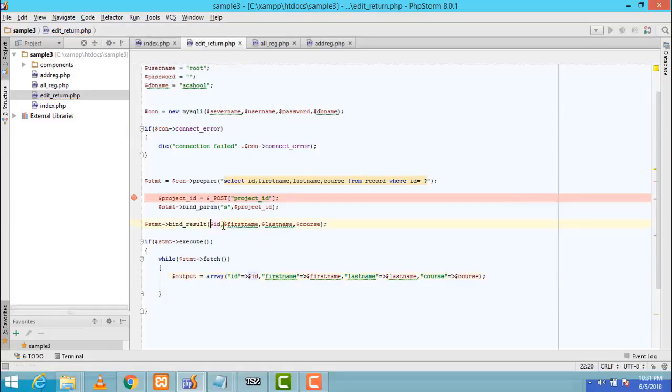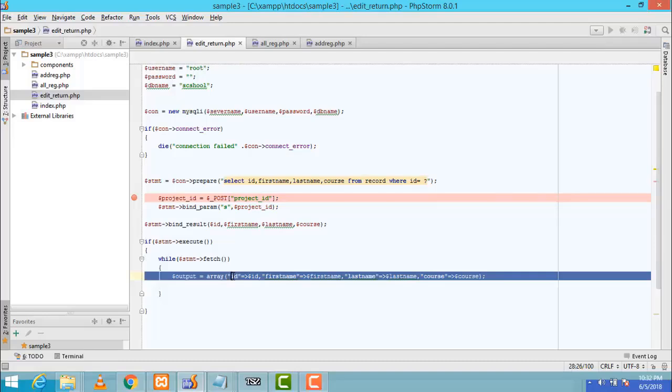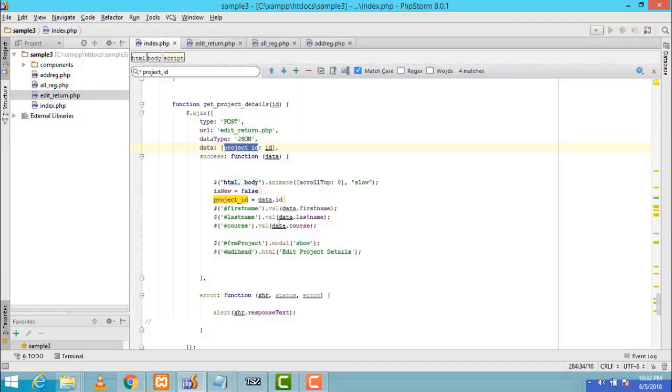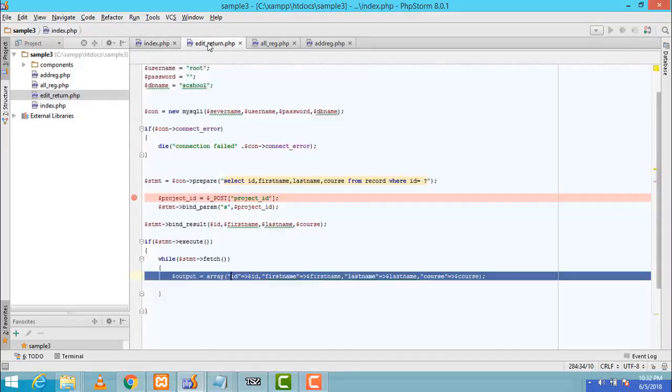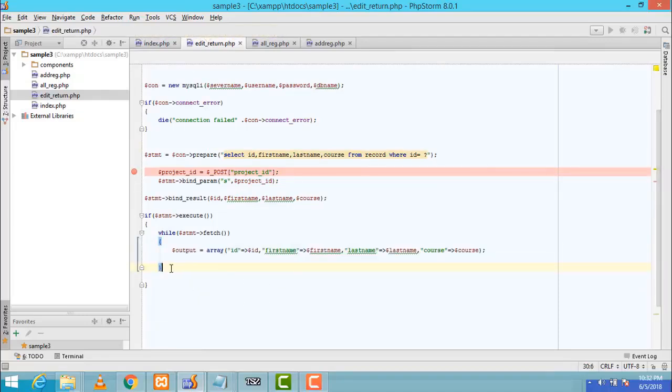These are the binding values we have to assign to the key ID, the same name you have to assign. This value will be stored in this key, this value will be stored in this key, and so on. Now we have successfully fetched the values to these keys. These keys will go to our index form. After that we have to write the close statement. Everything you have to complete.